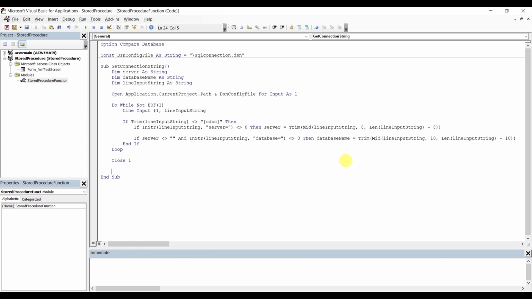Now we can say, let's test it out. Let's see what it gives us. Let's see if we get anything. Let's see server. Let me just put something in there. We want to make sure that we get something. Database name. Alright, let's see if we get something in here.